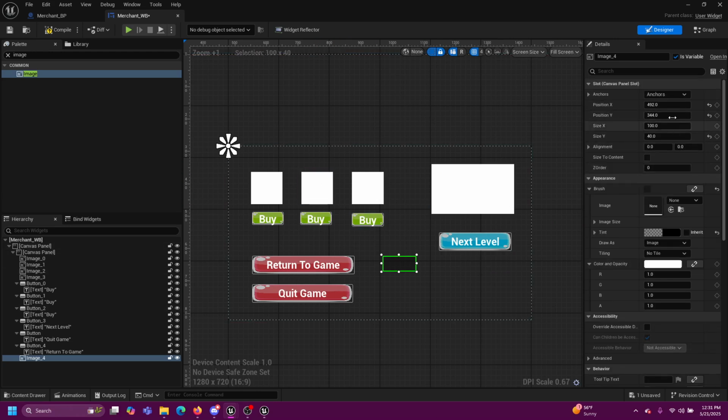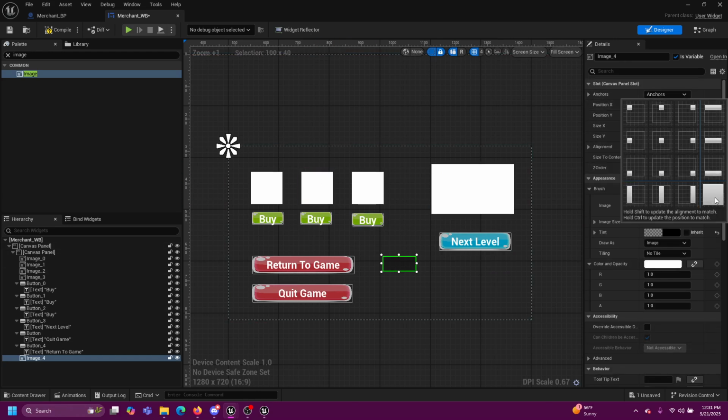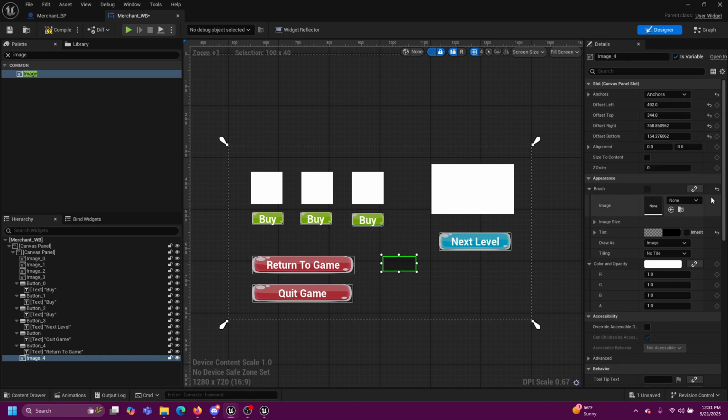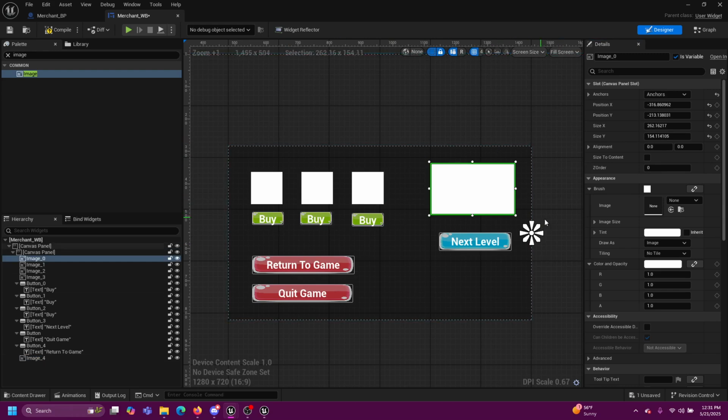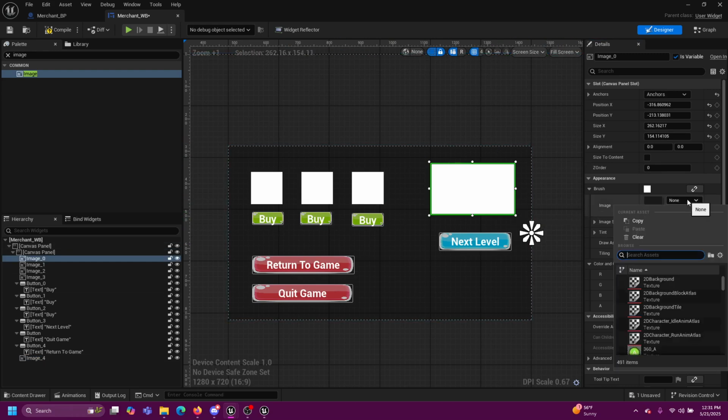Okay. And then I'm gonna go up to anchors and parent it to the entire canvas panel, and zero everything out. And you'll notice that it's covering everything else. So can we do -1 on the Z order? We can. Perfect. That made quick work out of it. Now we don't have to go to each individual one and change it.